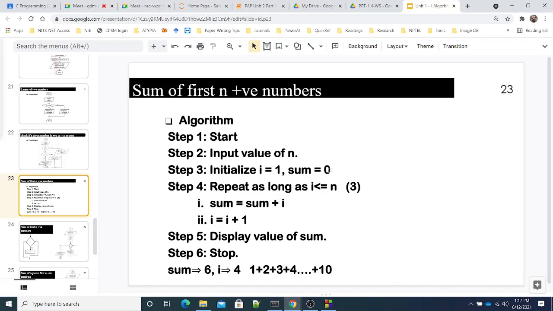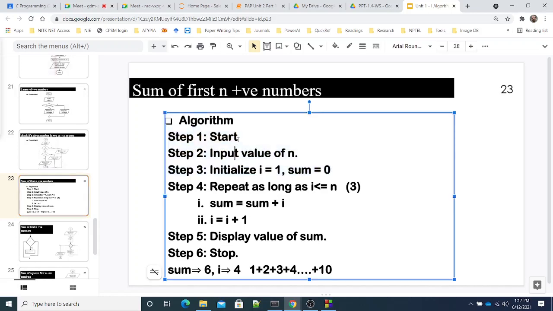Now we go for the initial steps. Start, input the value, n is the user input, and we are initializing variables. We are using two variables, I and sum. Sum will be storing the sum of first n numbers at the end of the process, but initially the value of sum is 0. I is initialized to 1. Now the repeat statement is: repeat as long as I is less than or equal to n.